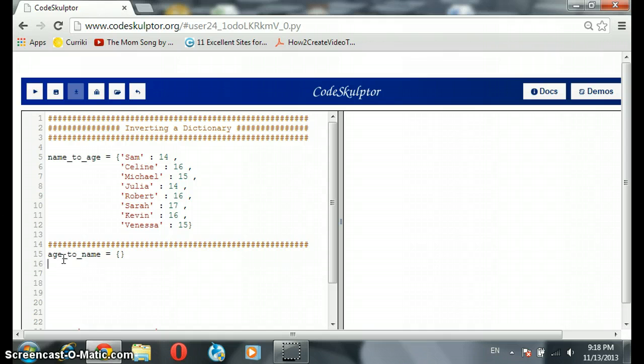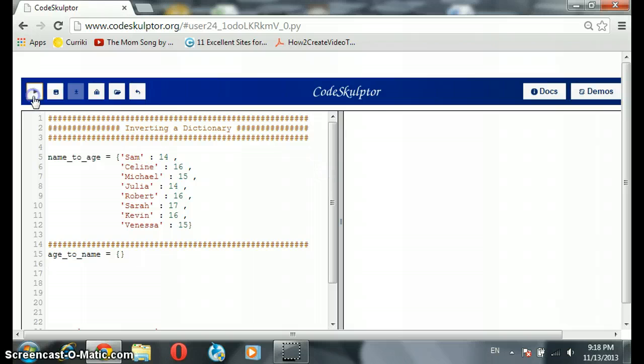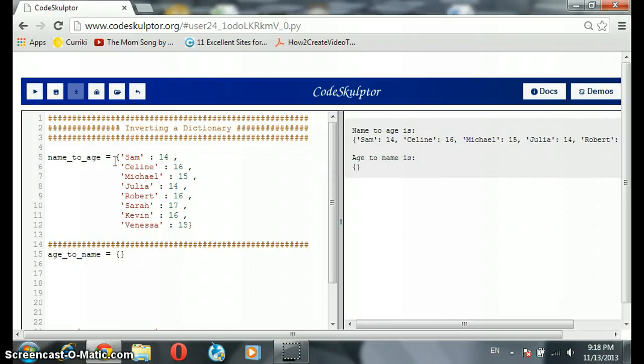And we've also created another empty dictionary named age to name. So this is the dictionary we are going to have at the end. We are keeping track of the dictionaries by printing them. So we can print that name to age is this dictionary, and age to name is an empty dictionary. To do that, we can use for loops.